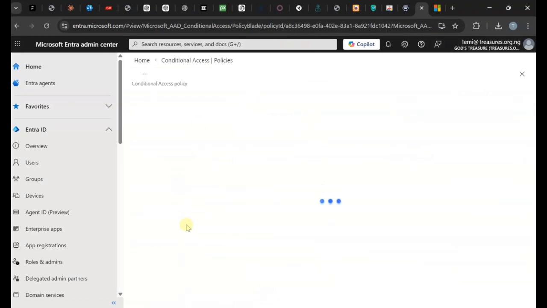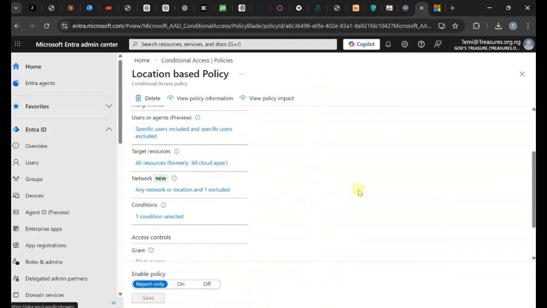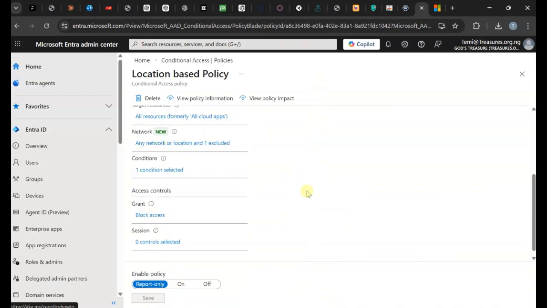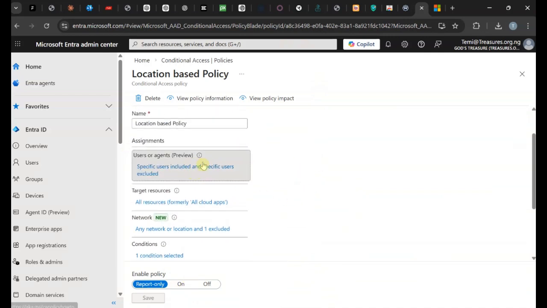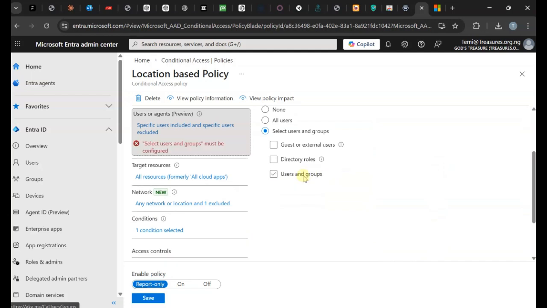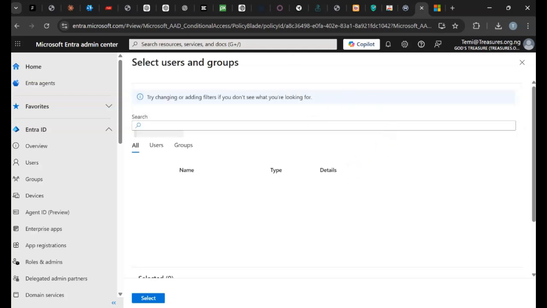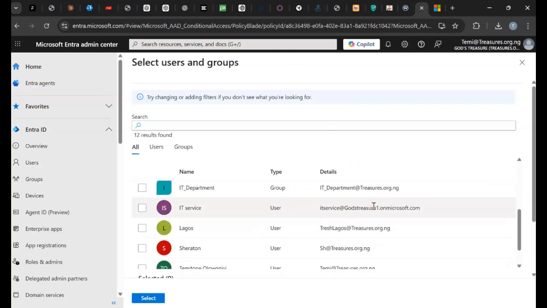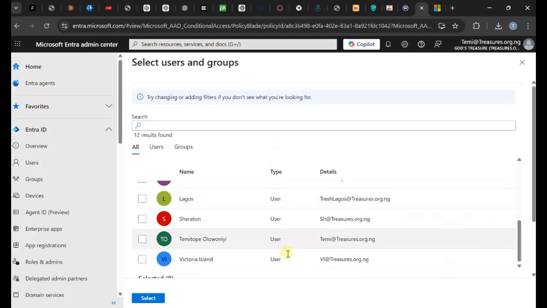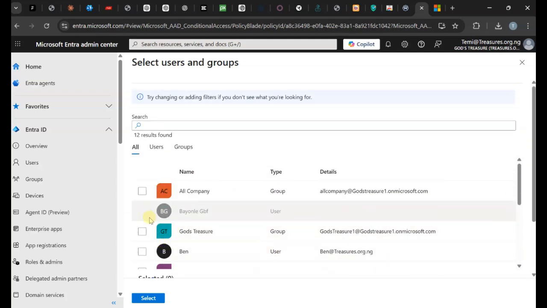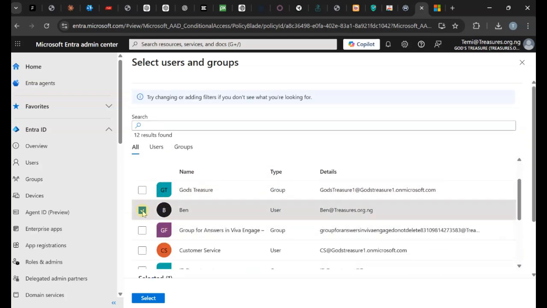Come to this policy here. I'm going to add Ben to this. Where is users, specific users? Where's Ben? Ben.